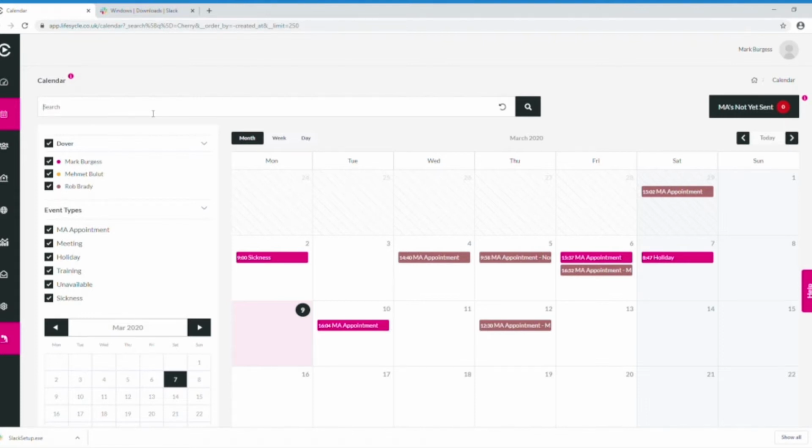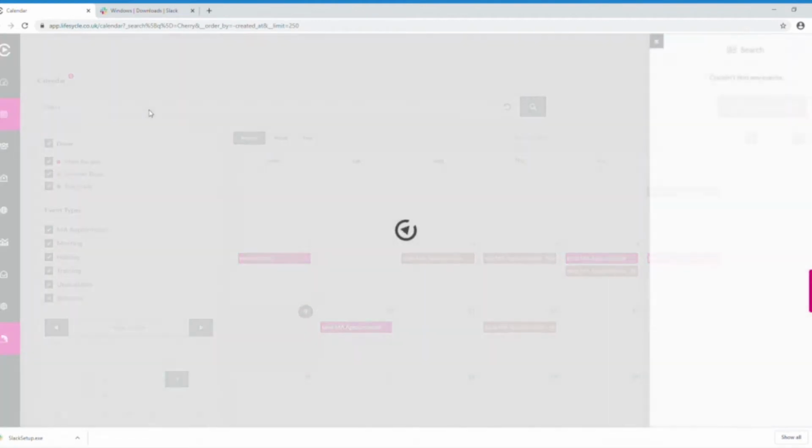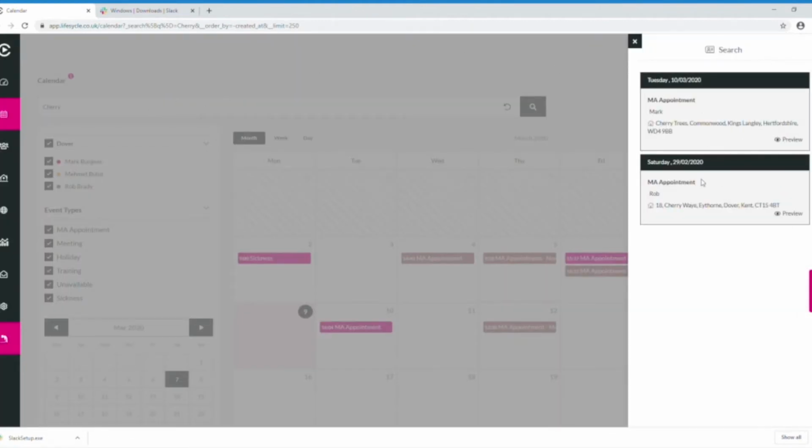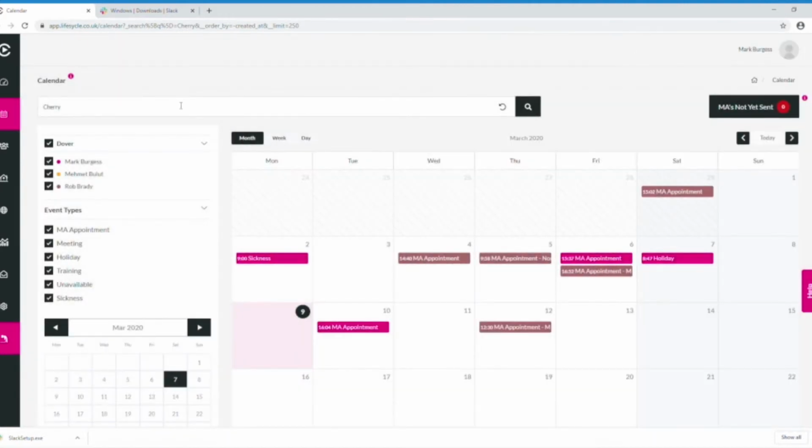So, for instance, if I can remember that the property had the word cherry in the name somewhere, and I type cherry in here and click search, on the right hand side it will show me all appointments that relate to the word cherry, and from there I probably recognize that this was the one I was looking for, and I can carry on doing whatever it is that I needed to do with it.